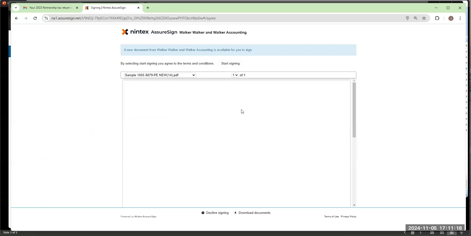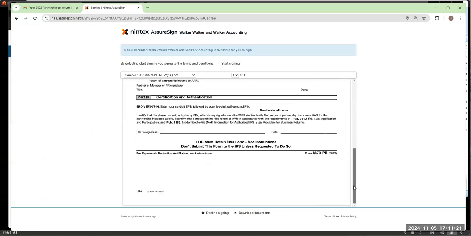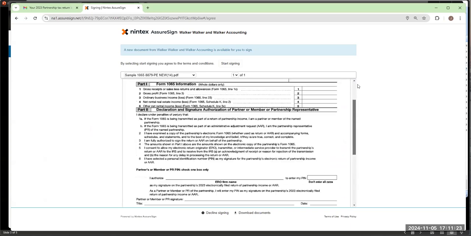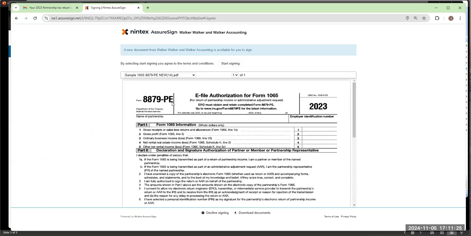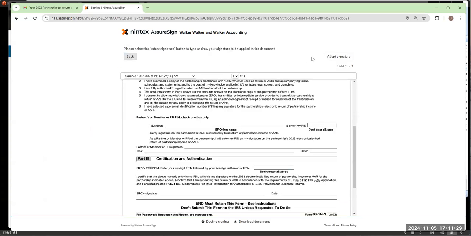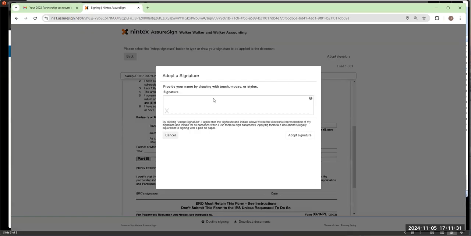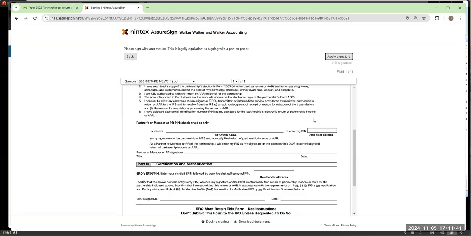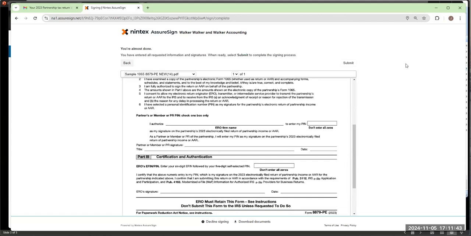And then from here, the client would have the opportunity to review the client copy of their return. Now for me, again, I said I just put the 8879 PE. So we're going to just go ahead and click start signing and we'll adopt a signature. And then from here, I am just going to start drawing that signature in. And then I just need to click adopt and I'll apply it.